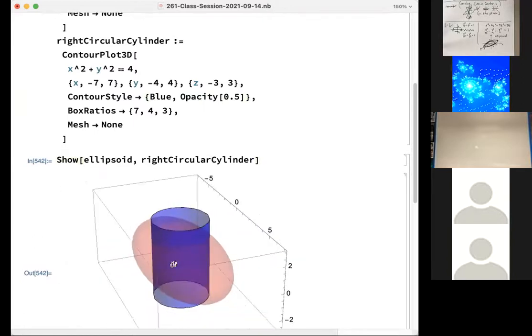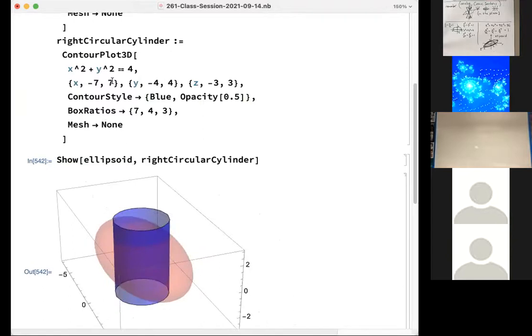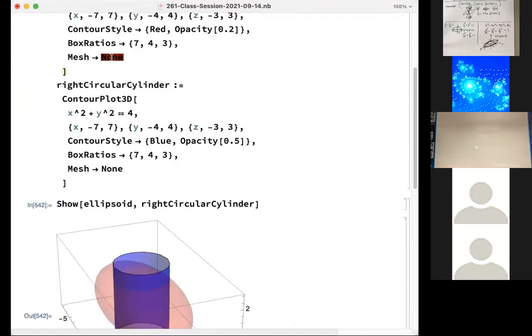Okay, what if I used mesh on the other one? You know what I could do to not type that? I could comment it out. Just hit command slash or control slash. You comment in Mathematica with parentheses, asterisks, asterisk parentheses. Now I've commented out mesh equals none.